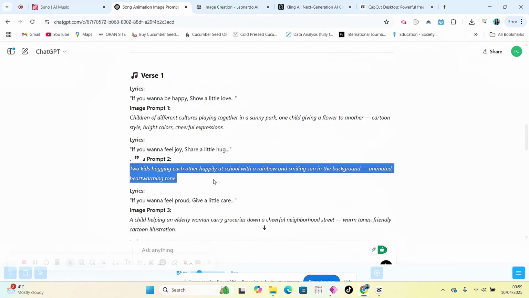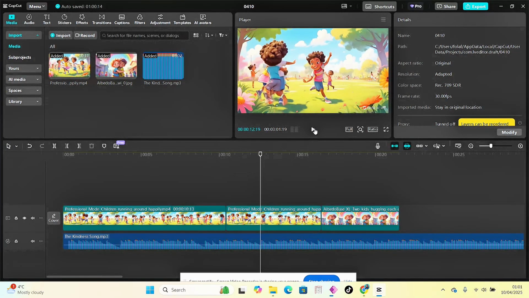So the second image will come up when it says, if you want to feel joy, share a little hug. Okay, so let's play it from here and see what we have now.